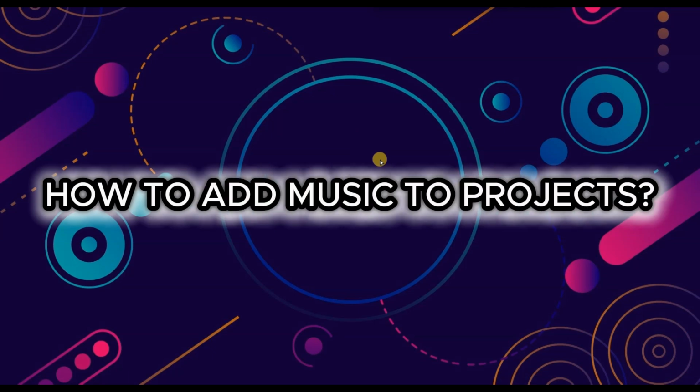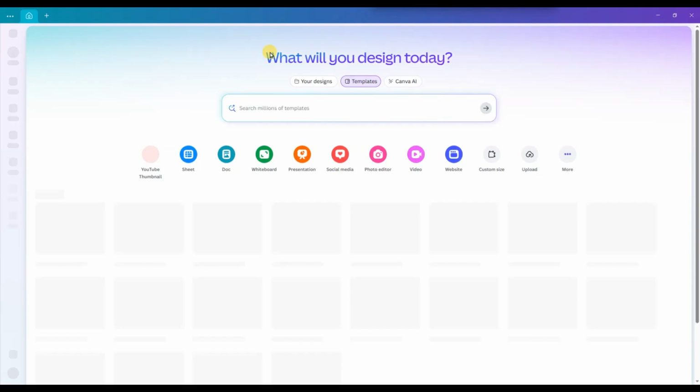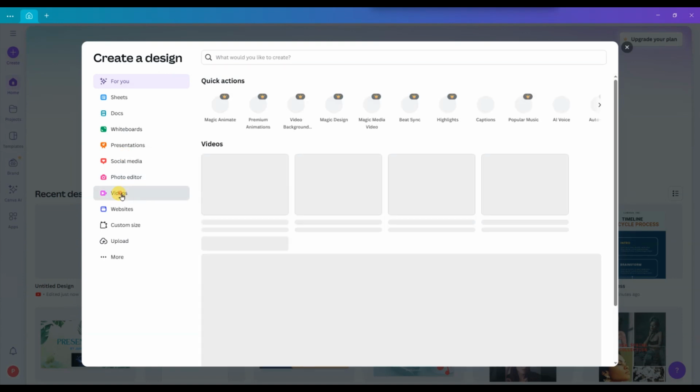How to add music to Canva projects on PC. First of all, open Canva and make sure you are logged in. Open the project or design you want to add music to, or create a new project by clicking Create a Design button and selecting Videos.